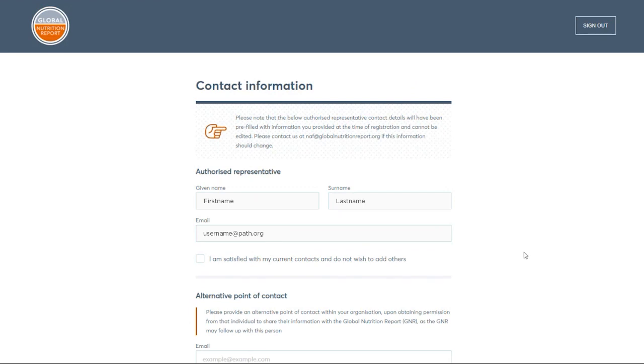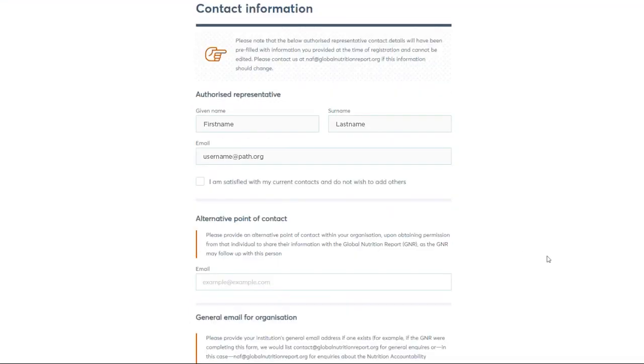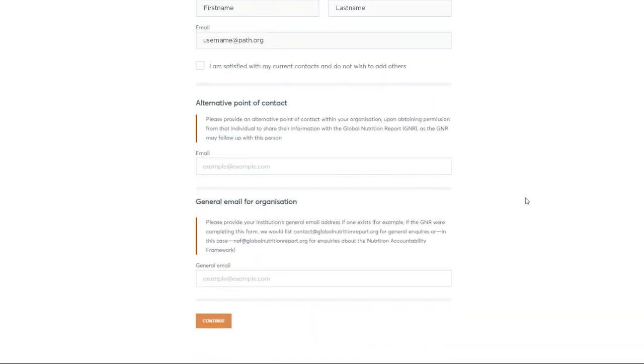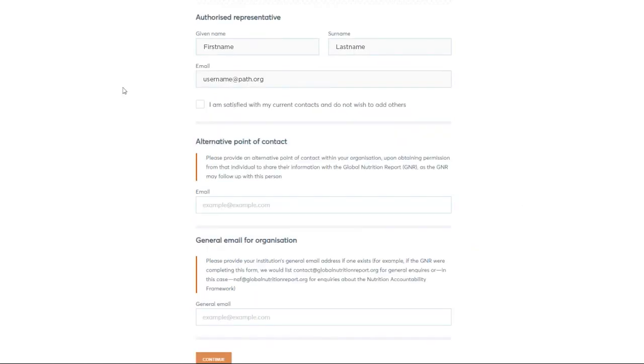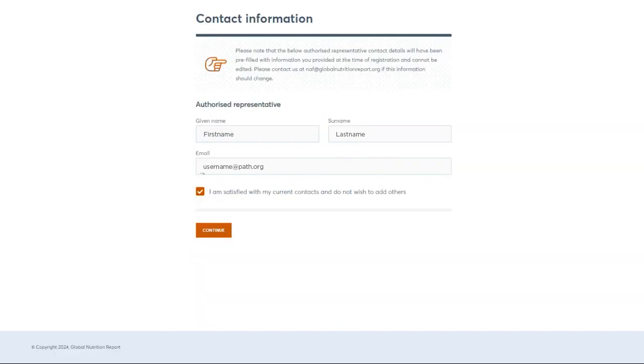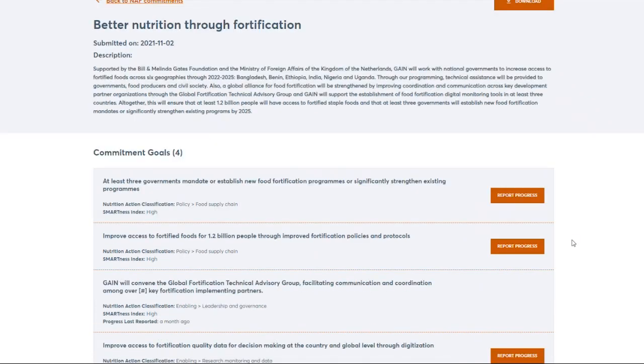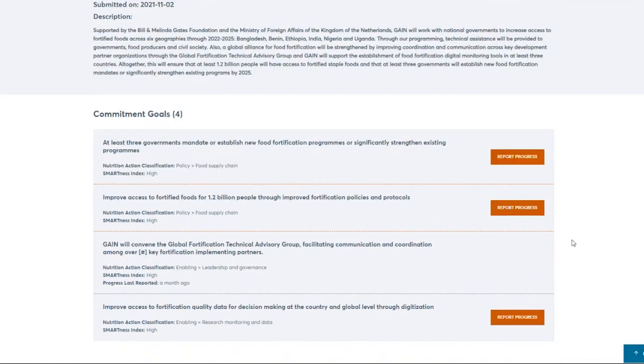Before starting the survey, you'll be asked to confirm your contact information, both for the authorized representative who signed in, as well as an alternative point of contact and the general email address if your institution has one. If you don't need to make any changes or enter new information, you can check the box that reads, I am satisfied with my current contacts. Next, you'll click Continue. From there, you'll reach a page that lists all the goals under the commitment on which you're reporting progress. I have 4 goals here to report progress on.